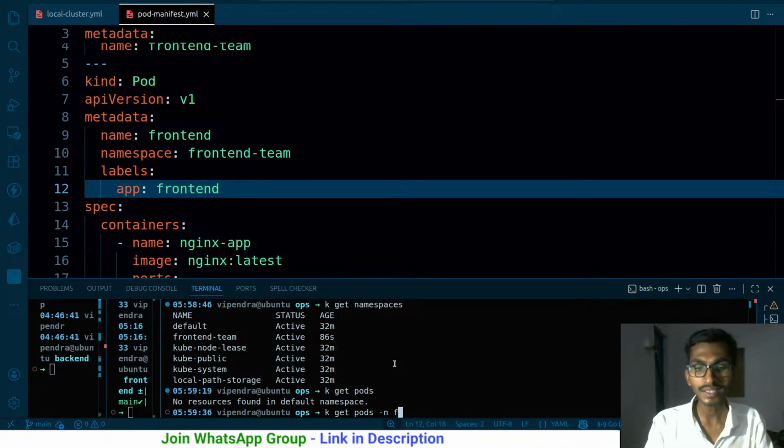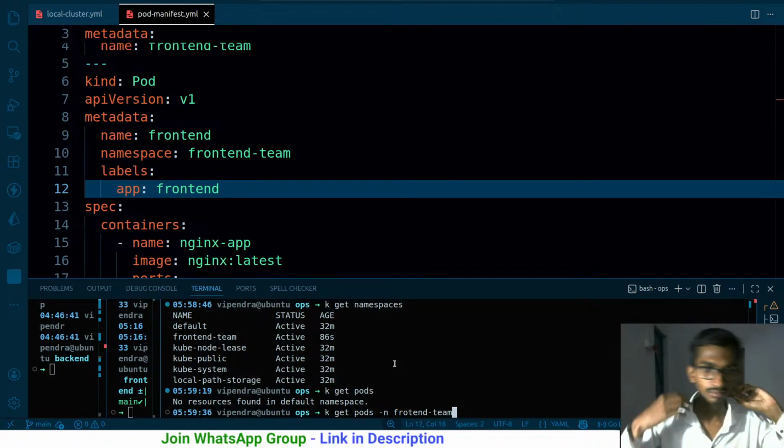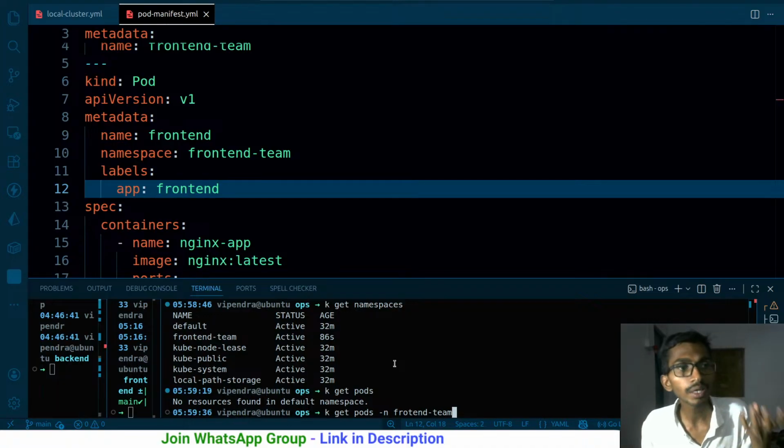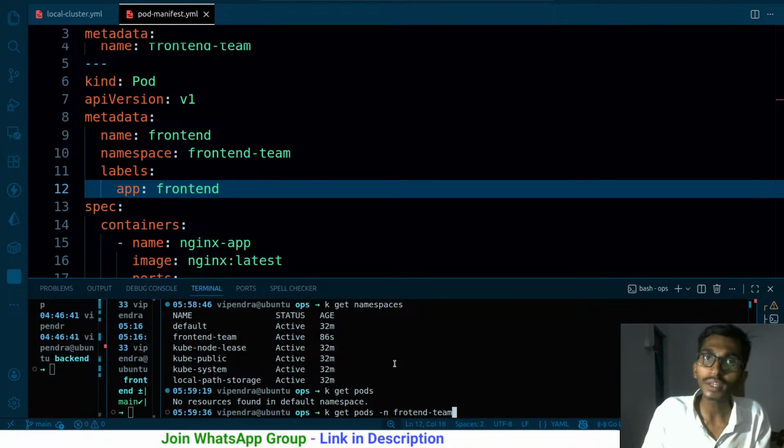namespace, and what is the namespace? Front end. So what is the benefit of doing this? The benefit is that if you have a backend team, front end team, and different teams, and you say k get pods and they all belong to the default, then you will get a lot of pods. But if you use namespaces, you will get only those pods which you actually need, right?